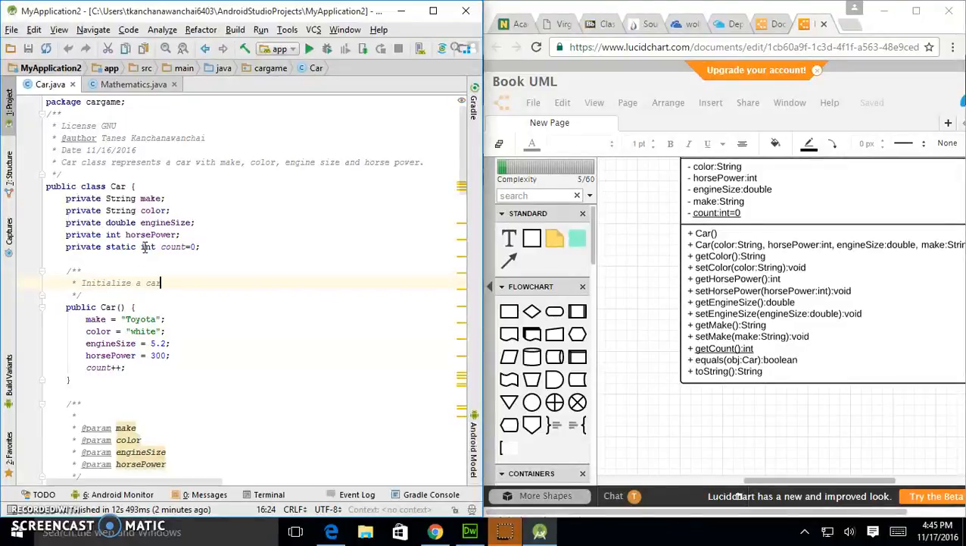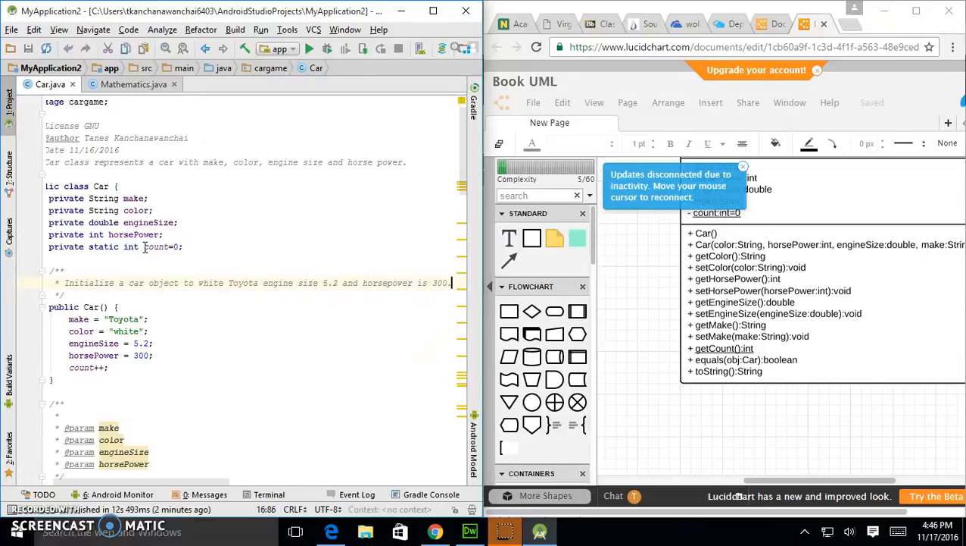Initialize a car object to, like, Toyota, white. Toyota, engine size 5.2, and horsepower is 300.